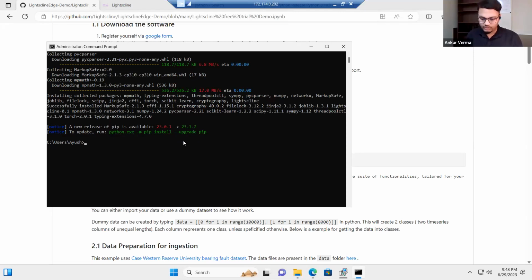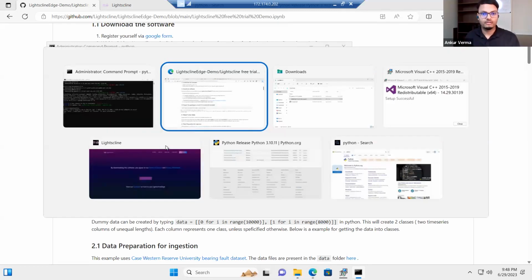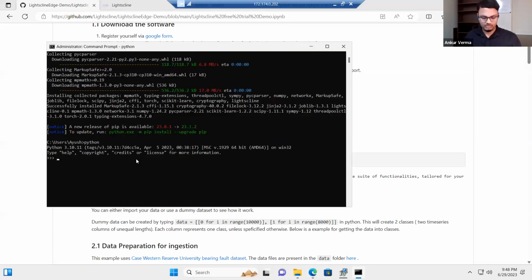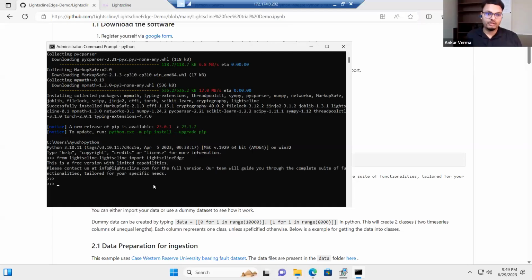And now I will go into Python, and then import Lightscline. So if this works correctly, we should see the text that we are seeing on the Jupyter. So here we can see that the Lightscline package has been successfully imported.